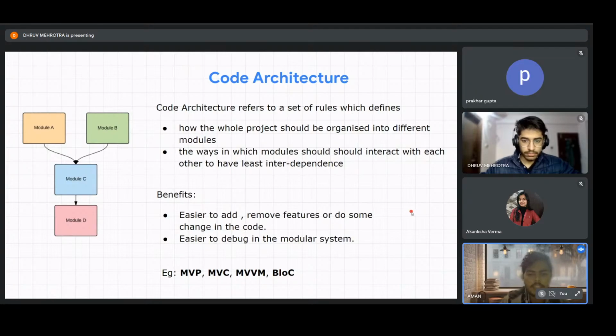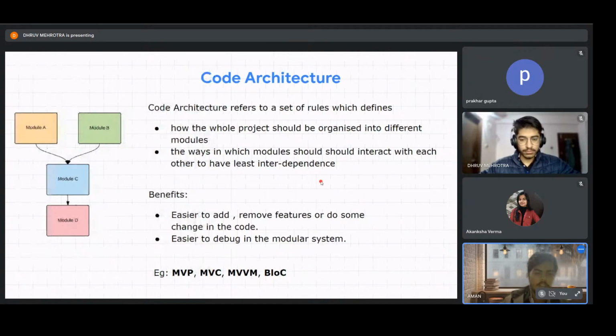The modularity achieved due to this also helps in debugging, as it is easier to find where the bug is in a modular system. Some examples of different architecture patterns are MVP, Model View Presenter, MVC, Model View Controller, MVVM, Model View ViewModel, BLoC, Business Logic Component, etc.